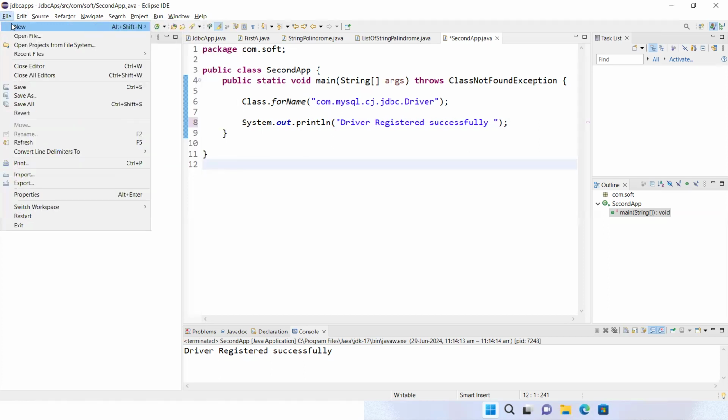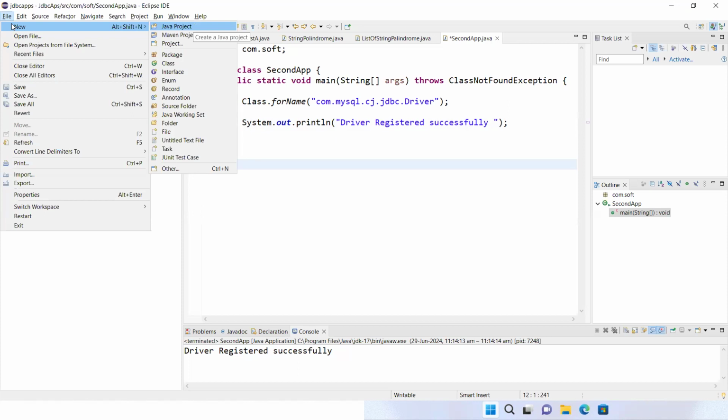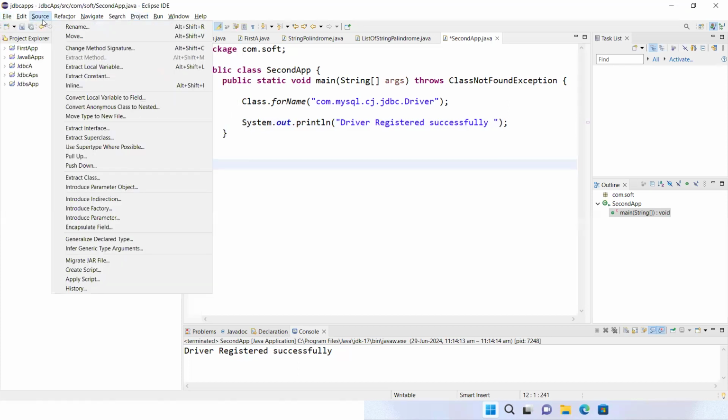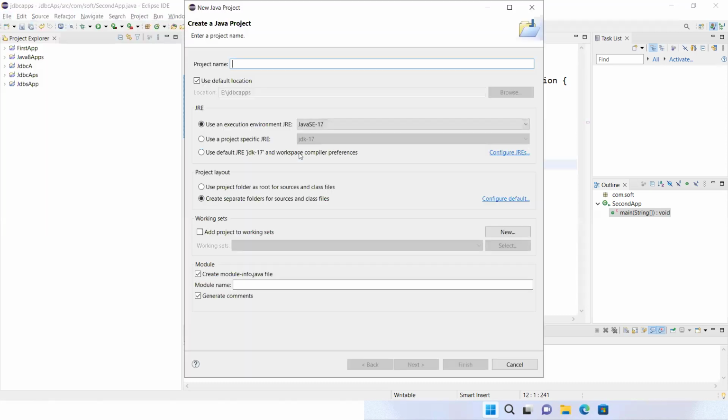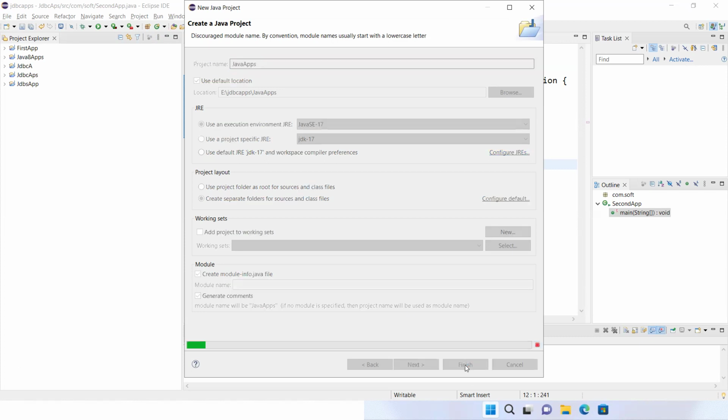There is a Java Project option, right? What type of application are we creating? A Java application only, so we should create it as a Java Project. I'm going to give the project name as Java apps, and then you can click the Finish button.